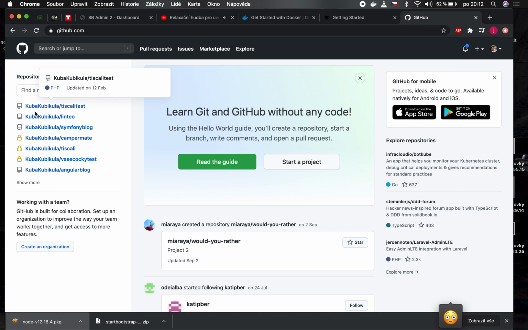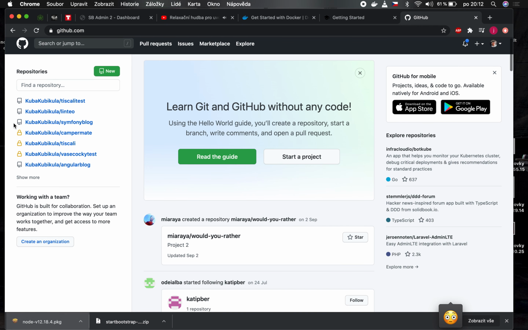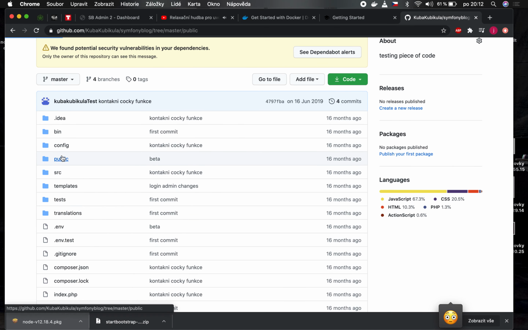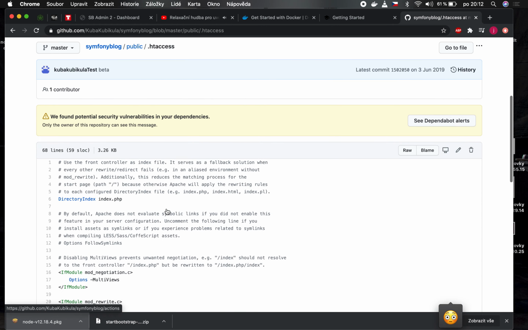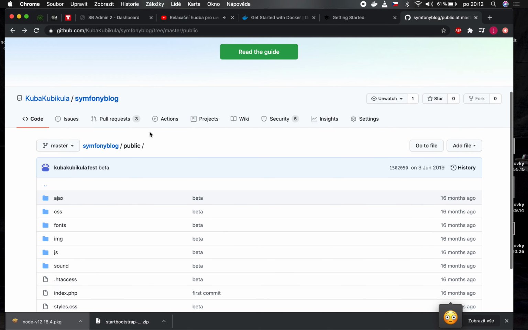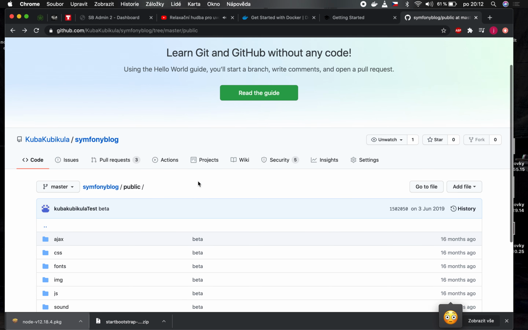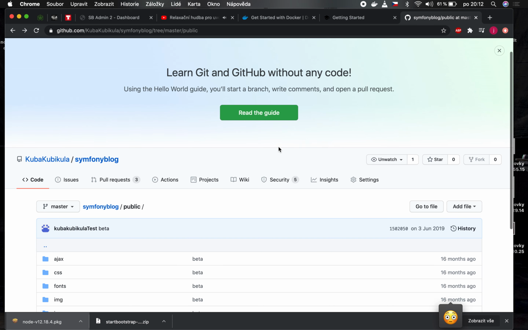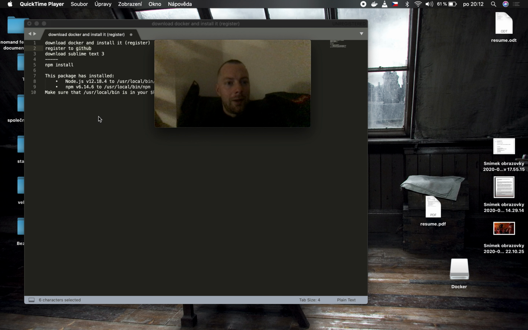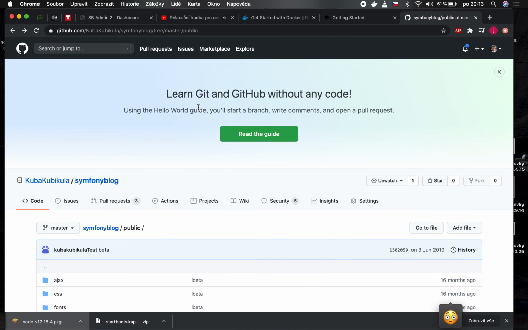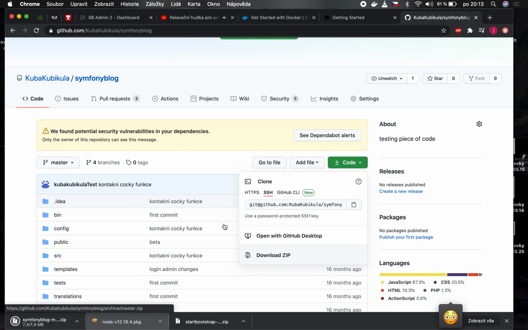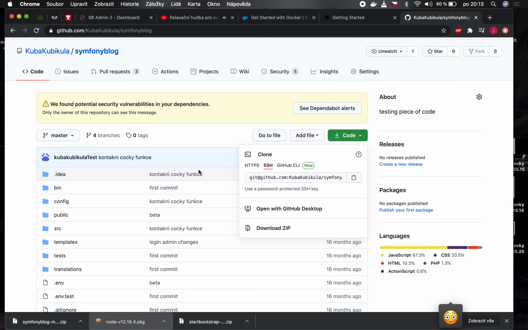And here you can see your repositories, which are basically your websites. For example, I have here a Symfony blog, which is public, and inside you can see your code. You can see what is inside this file. You can also download it to a folder. If it is public, it means everybody can come here and just download the code.